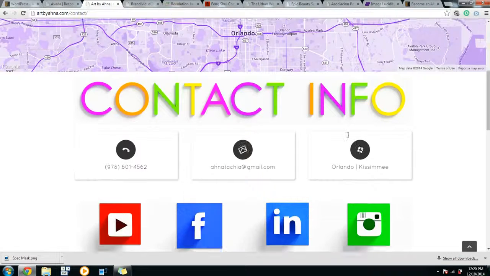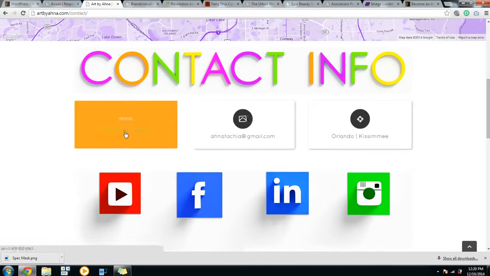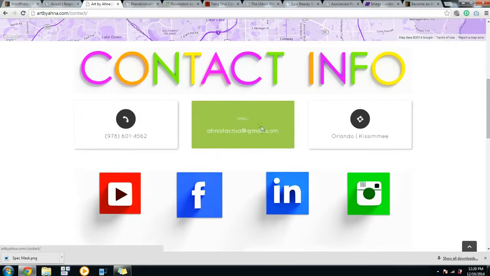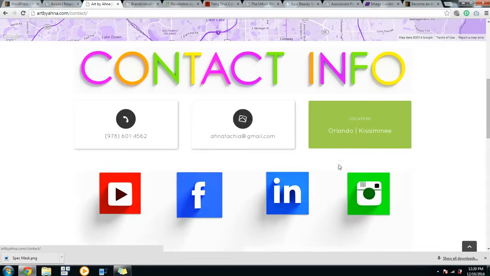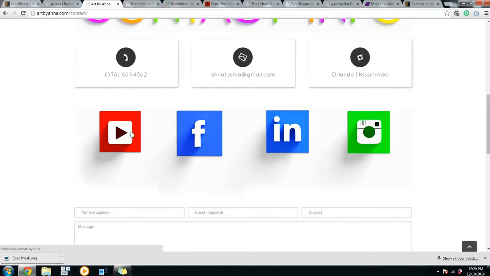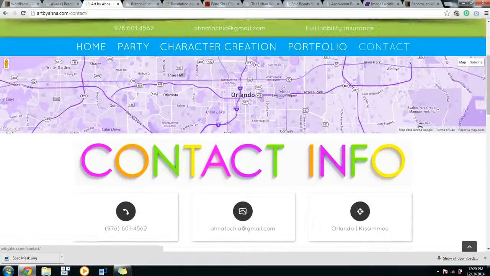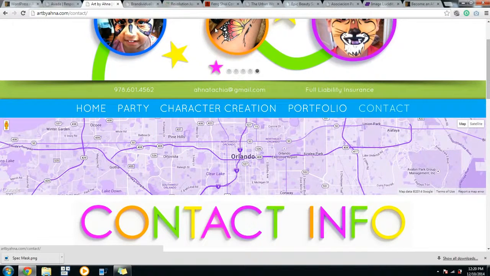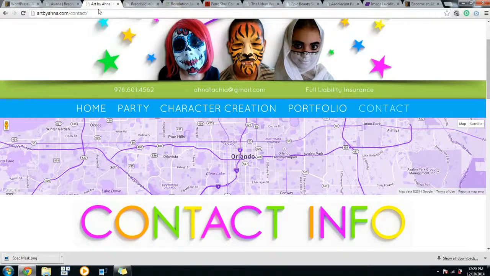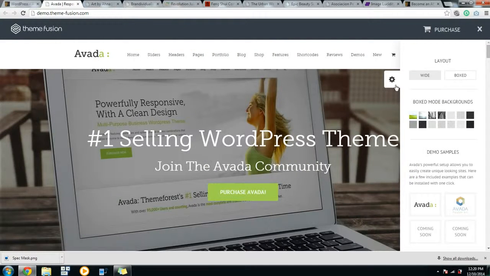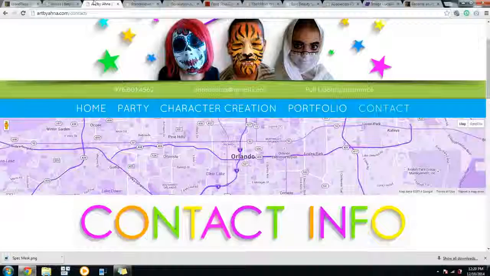Again, Blender 3D graphics. Flip boxes for this, even though it's the same on both sides, it's just catchy. It's a cool little animation. Social media links. So you can see Avada on this site works beautifully, and it doesn't look like the default theme that you see when you go to Theme Fusion.